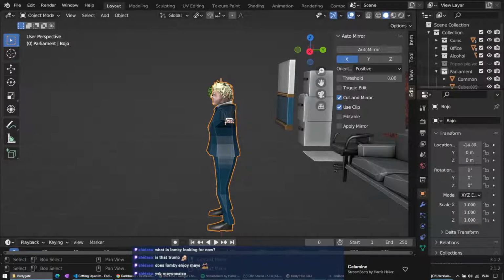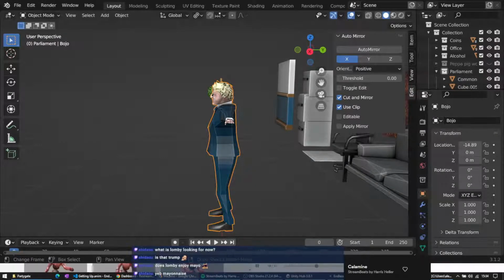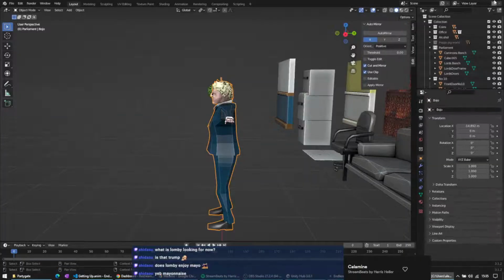Let's call this new Bojo. We'll upload our new character. Oh, I forgot Blender. Blender covers over the top, doesn't it? Unity. Hide Blender.